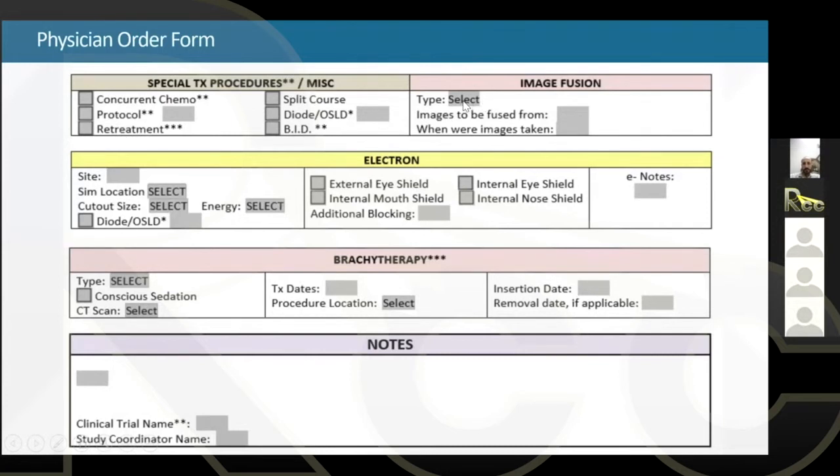Image fusion. This is important if a patient has multiple forms of imaging, say they have a CT scan, a PET CT scan, and also an MRI, we have to fuse all those images together for treatment planning purposes. So the doctors will put what other kinds of images they want to be fused together for the treatment. We also do electron treatments.